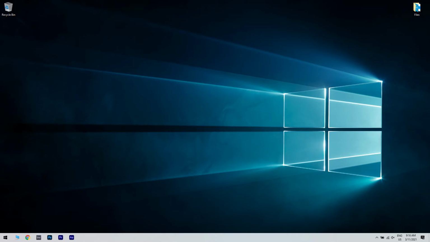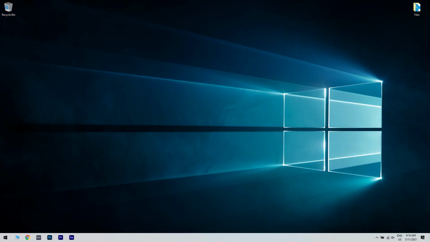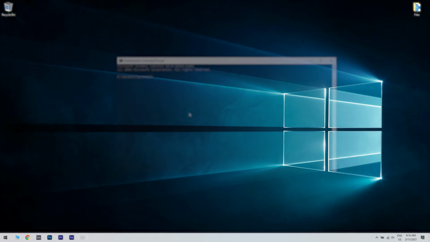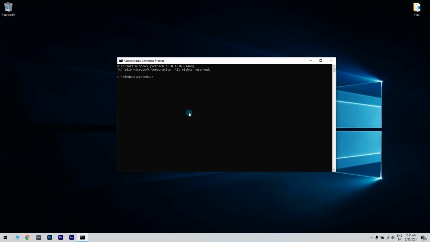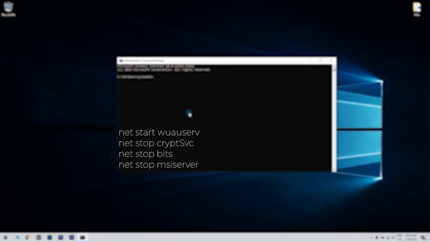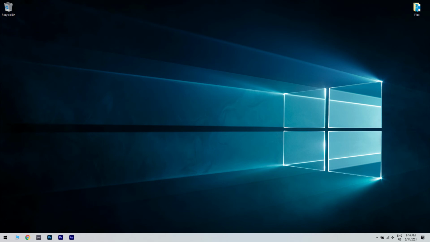Next, input the below command, ren, and press Enter. C:\Windows\SoftwareDistribution SoftwareDistribution.old. That command will rename SoftwareDistribution to SoftwareDistribution.old. Then enter the next command and press Enter. ren C:\Windows\System32\catroot2 catroot2.old. And to restart the Windows Update, enter the commands below separately. net start wuauserv, then net start cryptSvc, net start bits, and lastly net start msiserver. Restarting Windows Update might fix that service and the NET HELPMSG 2182 error.